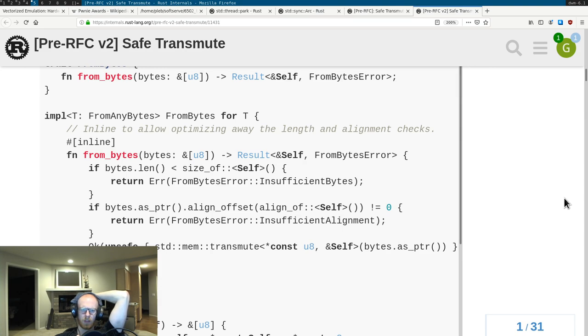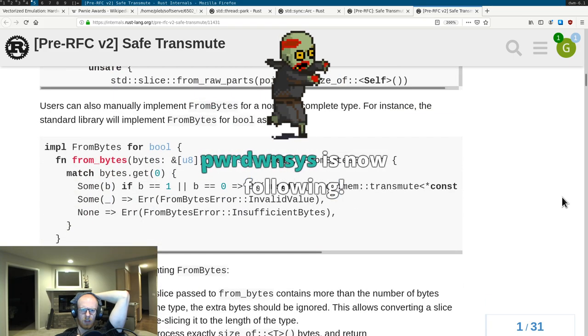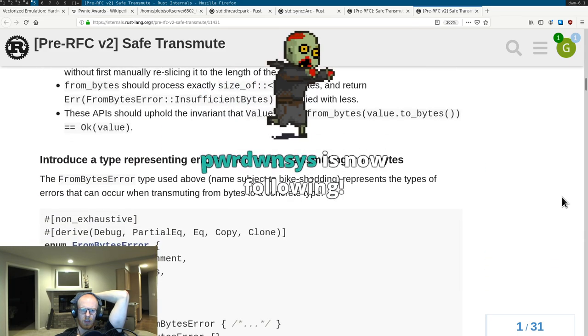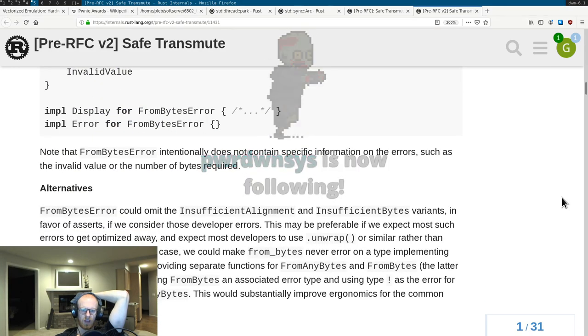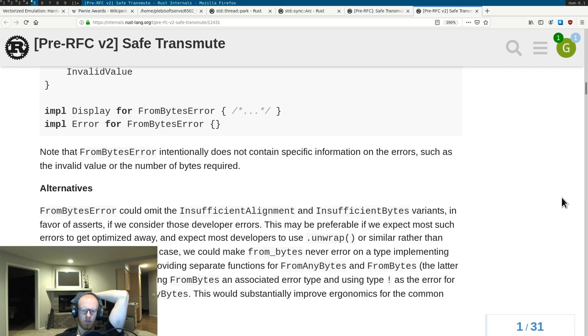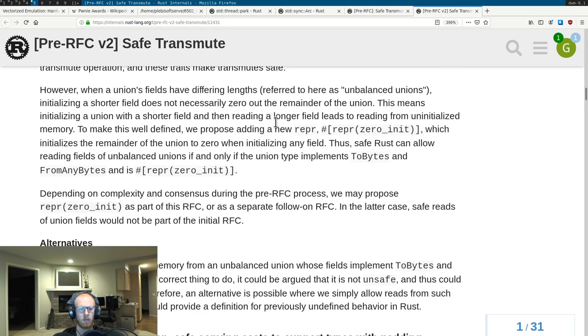Yep. They can manually implement it. That's good. Introduce a type, or an error type. Yeah, that's fine. Alternatives: safe unions. Yep, they can allow those. That actually would be really cool. That makes sense. I like that.